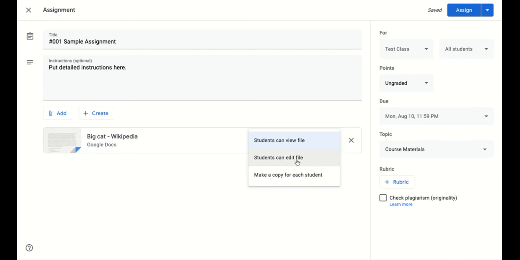That means that everybody is editing the exact same document. This is in more rare occasions that you're giving students the option to do this. The one that most teachers like and find most helpful is make a copy for each student. Each student then gets their own copy of this document that they can fill in or manipulate at will.